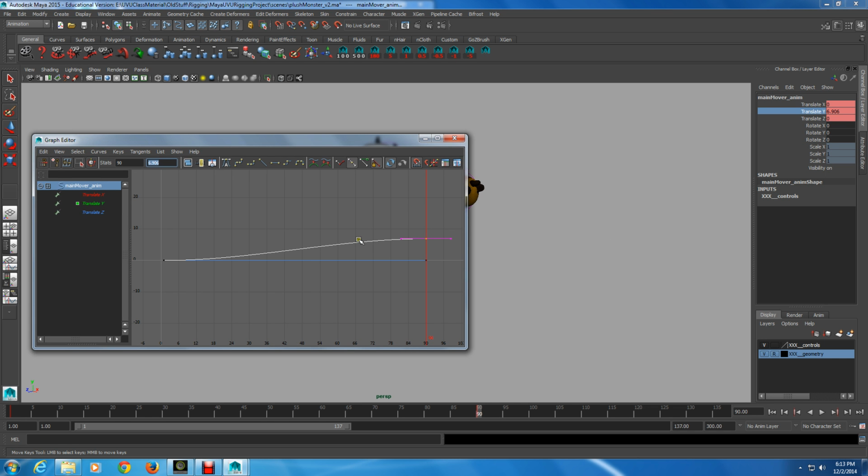Another thing that's really useful in the graph editor is over here on the left, you have something that looks similar to the outliner. You can select and view only the curves that you want to view over here. Or you can see all the curves for that particular object by selecting the object's name. So I'm going to select just the translate Y.